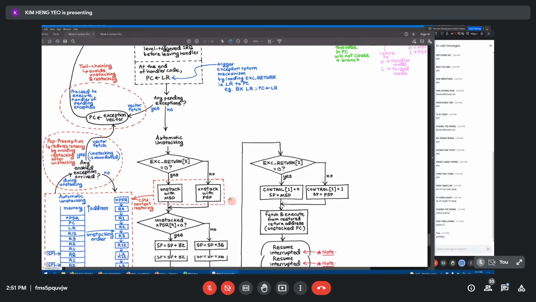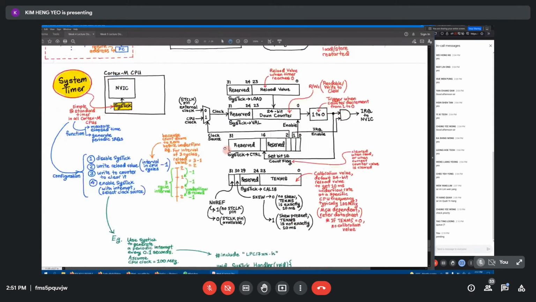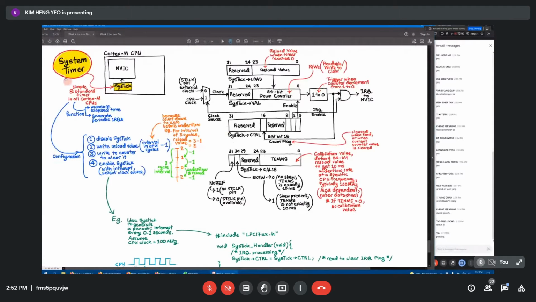Here is a very simple example first. This is a special timer inside your processor. We call it the SysTick timer. The SysTick timer has four registers. You've got the load register, and this is a 24-bit countdown timer.